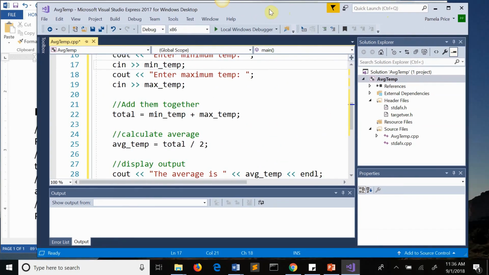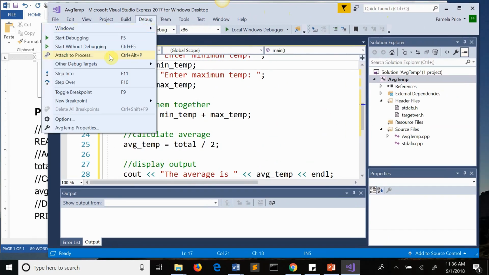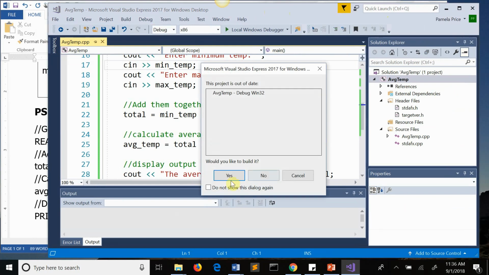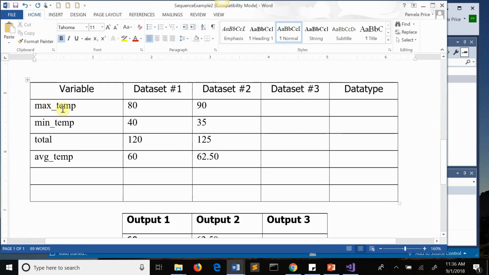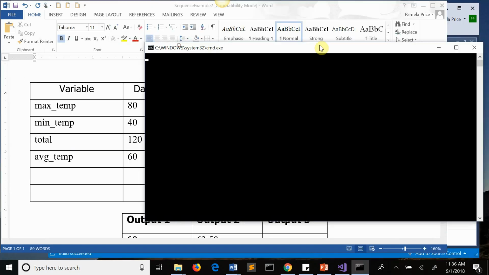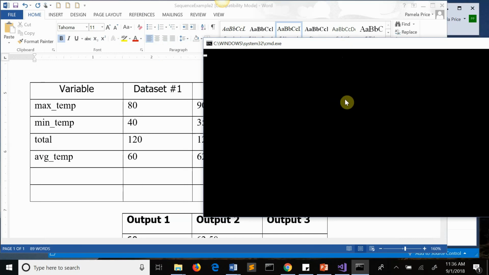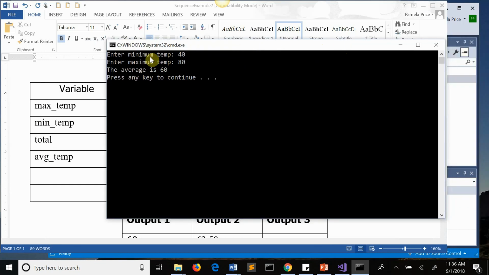All right, so we think this is a good program. We need to try to run it. Let's go to debug, start without debugging. It asks me, do I want to build it? Which we do. We'll say yes. And we'll test it with some data from our desk check here. In my desk check, our minimum temperature is 40, my maximum temperature is 80, and so the average is 60. So that looks like the correct answer.